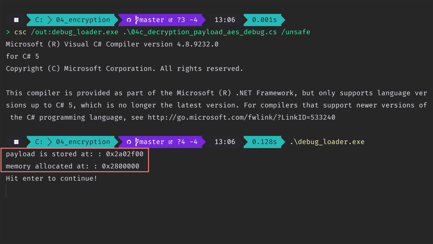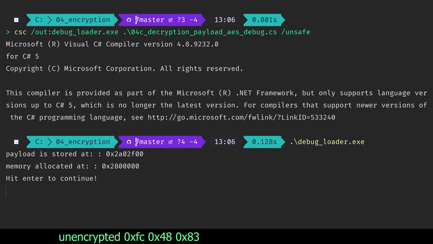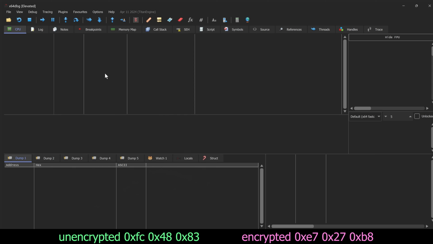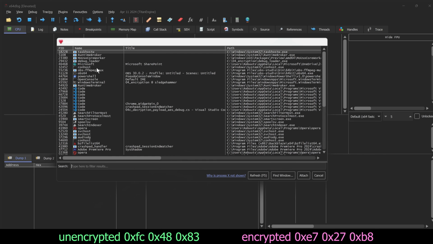Now, just as a quick reminder so that we know what we're looking at, the first 3 bytes of our unencrypted payload is FC4883, and the first 3 bytes of our encrypted payload is E727B8. So now let's go ahead and launch x64-dbg with admin rights. And once it's open, we can hit Alt and A, and we can attach to our debug loader process.